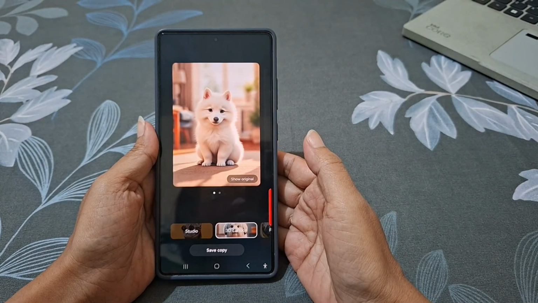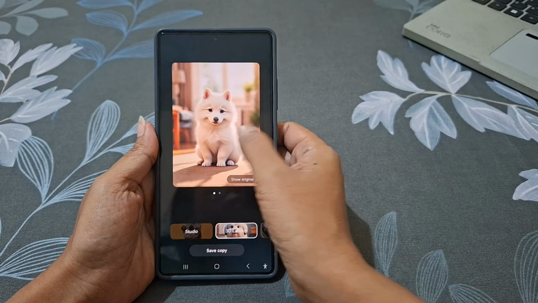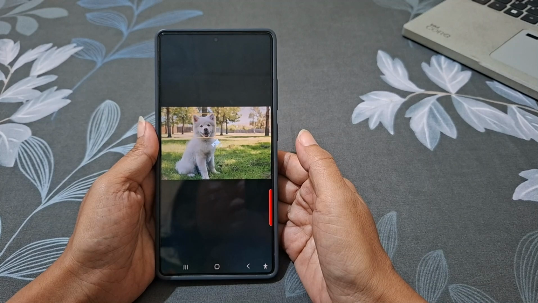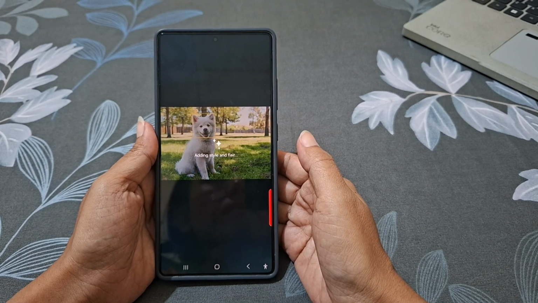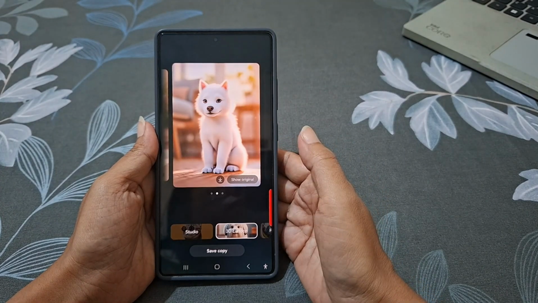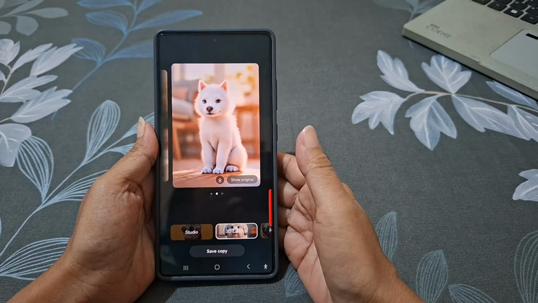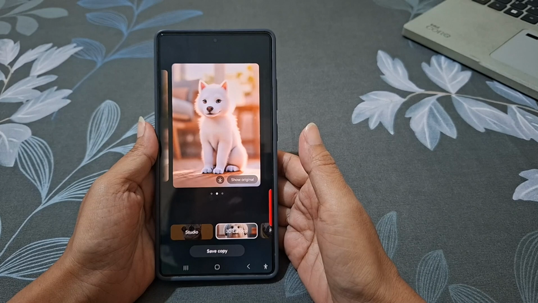To create another variation, swipe left, then tap generate once more. Once you find your favorite, tap save copy and the new image will be saved in your gallery.